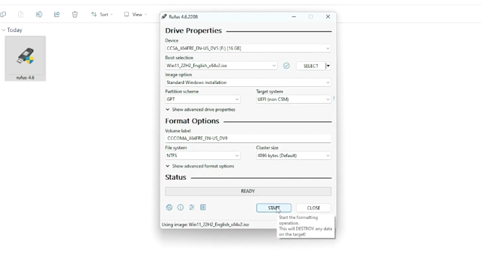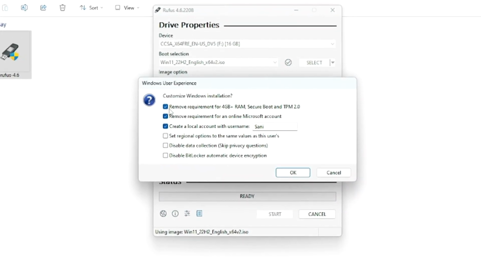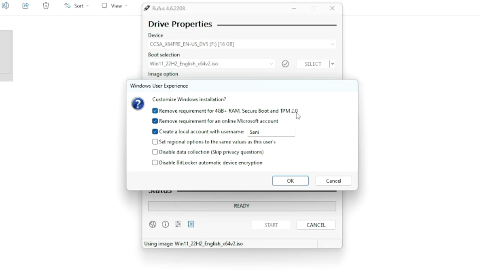the start button. These options must be checked. Remove requirements for 4GB RAM, secure boot and TPM 2.0. And the center option, remove requirement for an online Microsoft account. And the third option, write the name of your PC or laptop. Write here anything that you want.